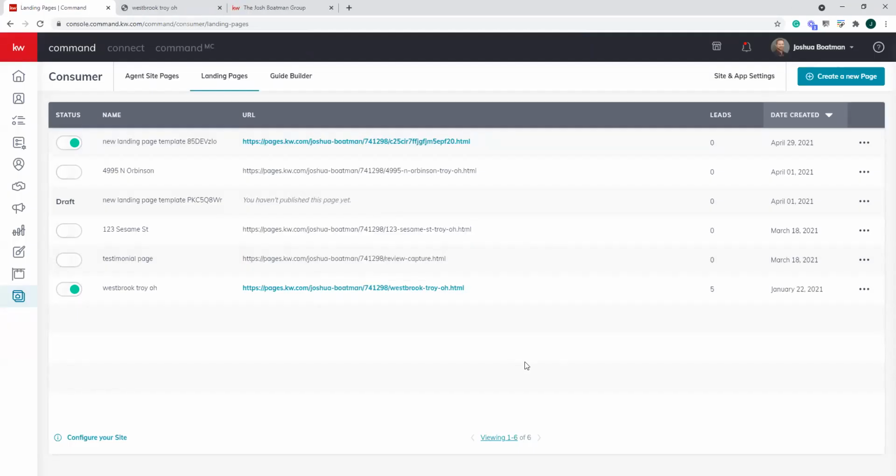Landing pages can be used for so many different things. And what's really neat, if you start to generate leads off of landing pages, you're actually going to see, for instance, this page generated 5 leads. And I'll get notifications and all that good stuff.